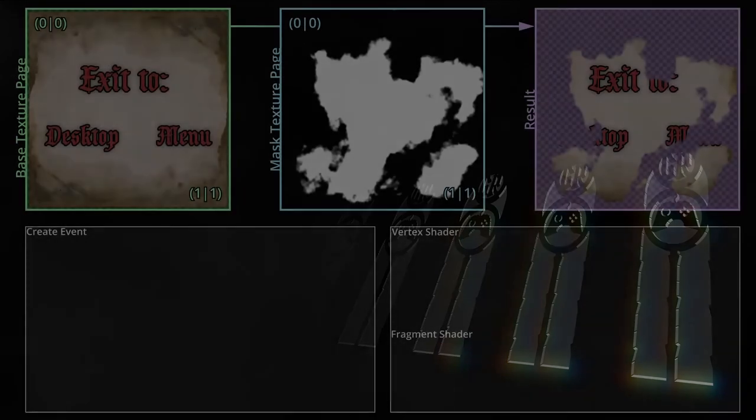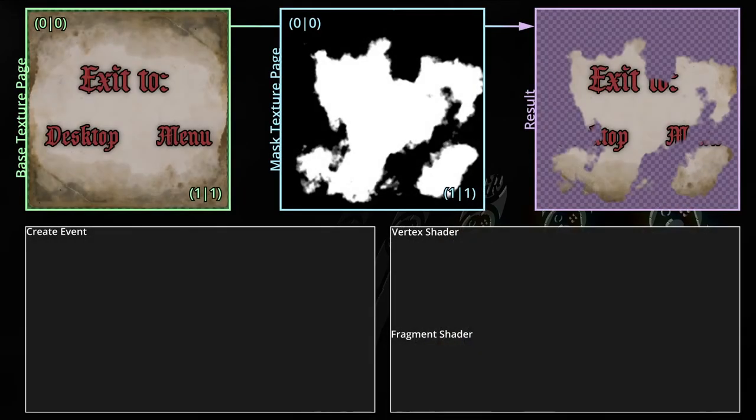So let's identify the problem and talk about remapping the UVs. In the last video, we had the base sprite and the mask each on a separate texture page, and both were filling up their page. Therefore, their UV coordinates both ranged from 0,0 to 1,1, like seen here.